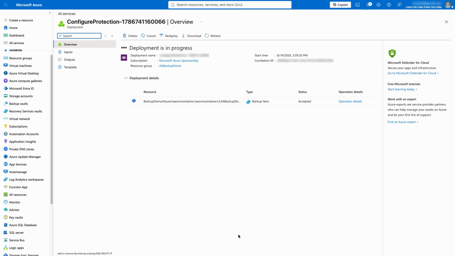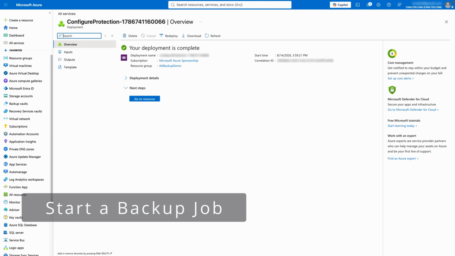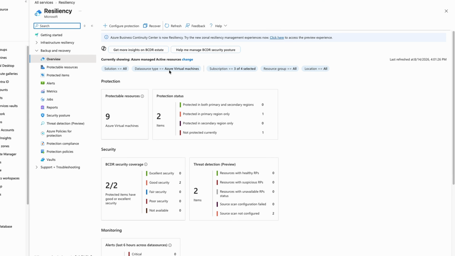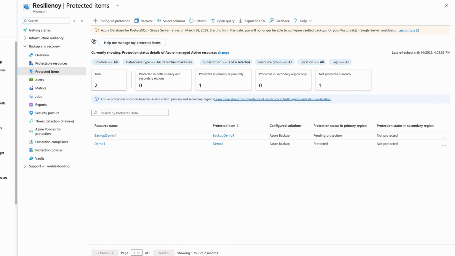That starts the deployment, and again, this process will take a moment to complete. We'll pause the video and come back once it's done. Once backup protection has been enabled, we'll go to Resiliency and check the status. Under Backup and Recovery, select Protected Items. The VM we just added shows the status of pending protection. It'll remain in that state until the scheduled backup runs.